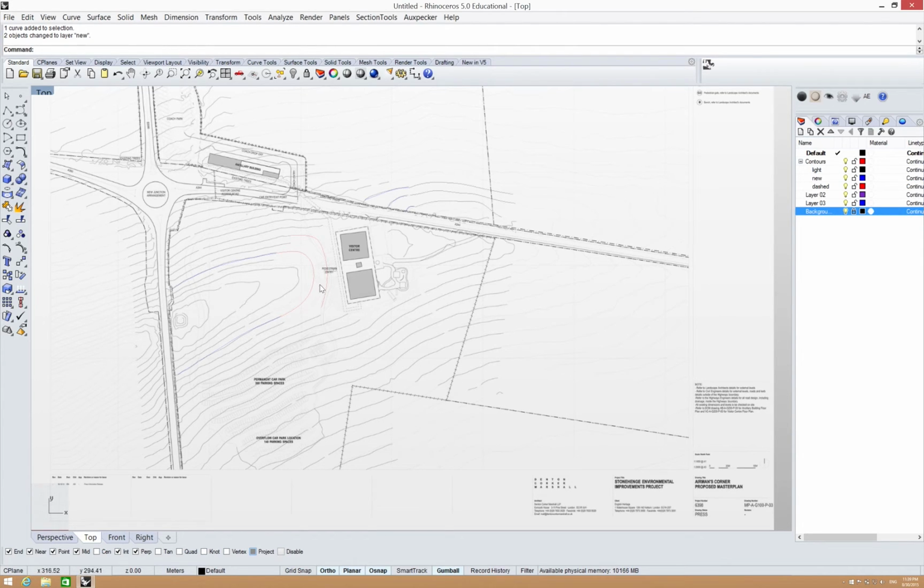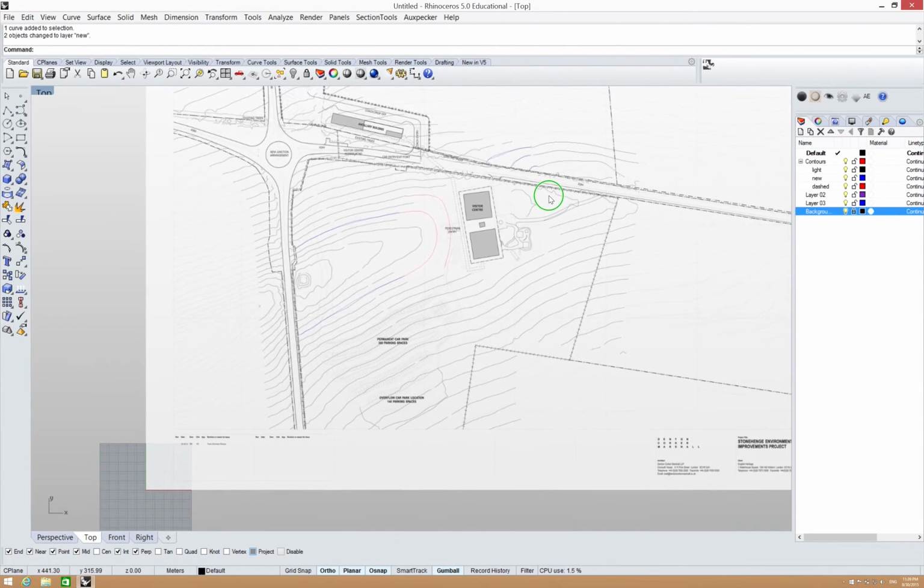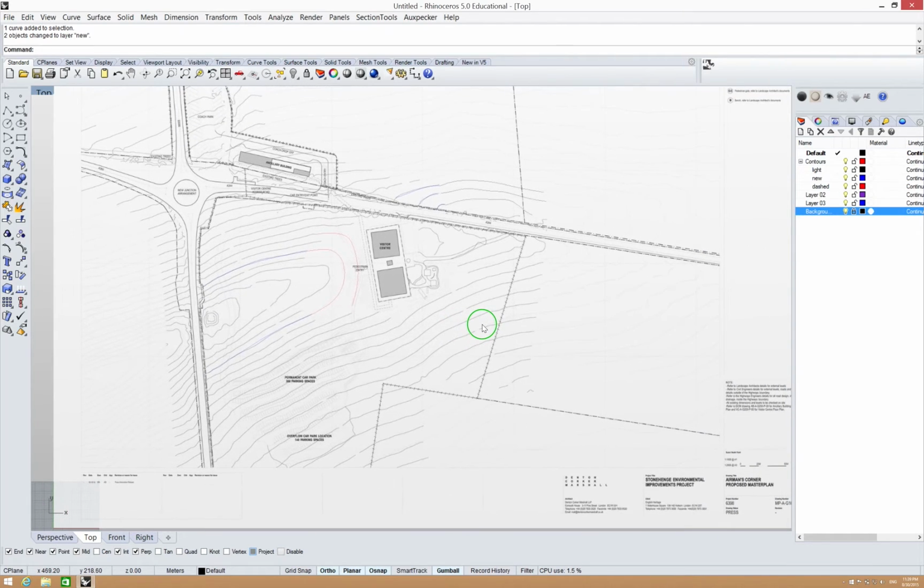Okay, so that's the situation where we have put together the contours. We've used the layers to help us organize. Let's change this layer and let's go and build these. Let's call it footprint. Building footprint.